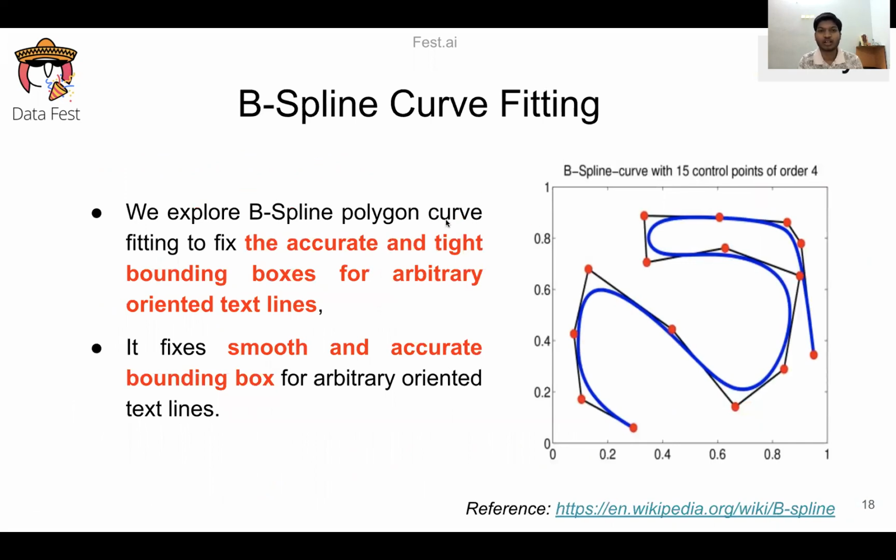We explore B-spline curve fitting to fit accurate and tight boxes for arbitrarily oriented text lines. It fits a smooth and accurate bounding box for arbitrarily oriented text, as you can see here. With 15 control points, it is fitting the accurate curve.